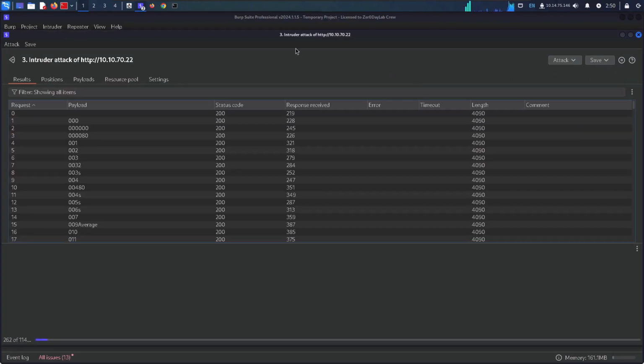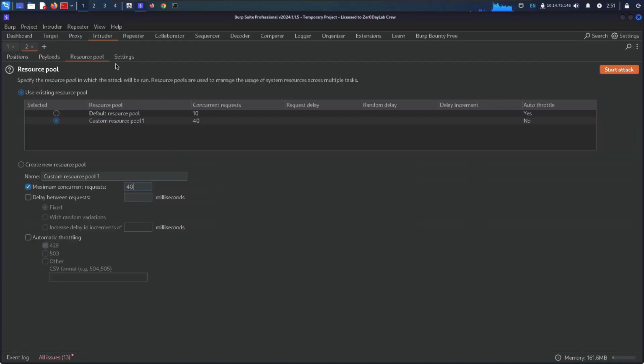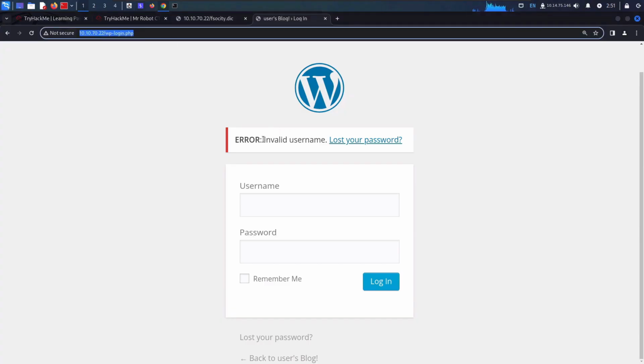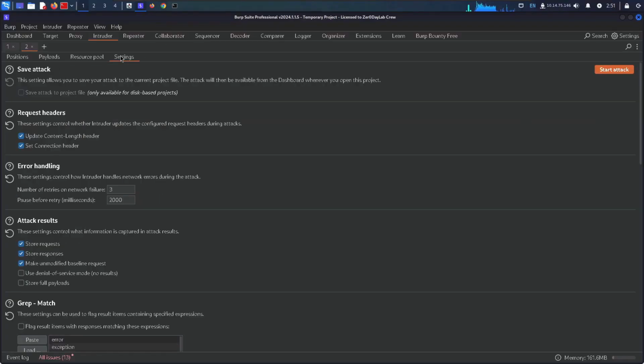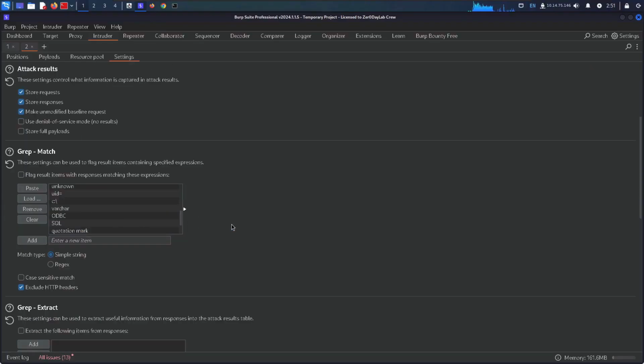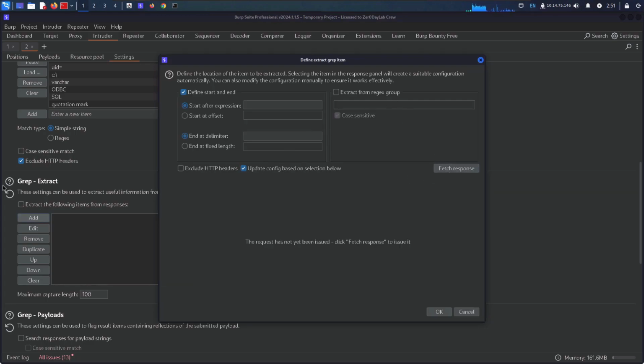So when I click on start the attack, you can clearly see, I think I need to do one more thing. I think I need to highlight the issue, which is based on invalid username, if I'm not wrong. So I need to highlight the issue, which is basically invalid username. Just copy the issue and then go back to Burp, go to the settings. Here you will grab extract. So just click on grab extract and then fetch the response.